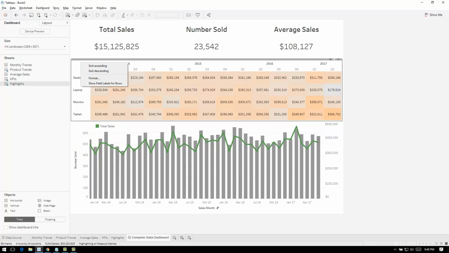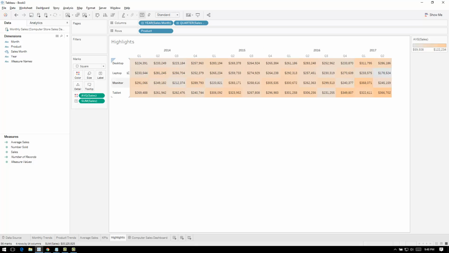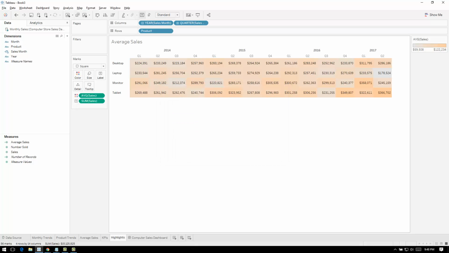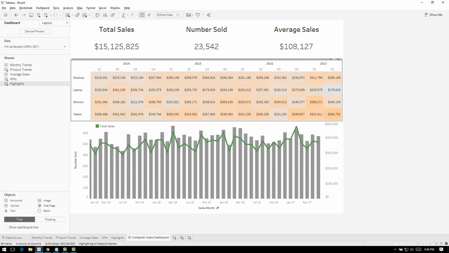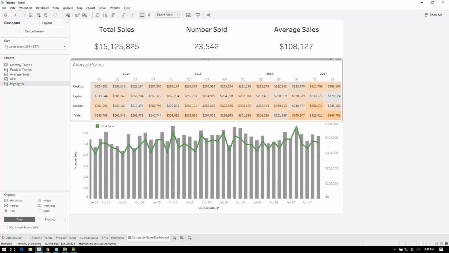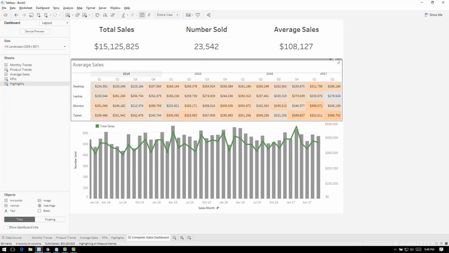So maybe what I'll do here is I'll come over to my sheet. I do want in here a, this is an average sales, so we can show the title, so it actually makes that a little bit more prominent.